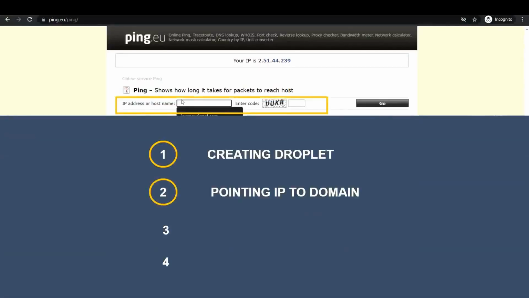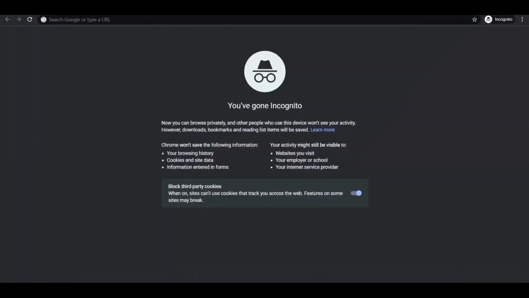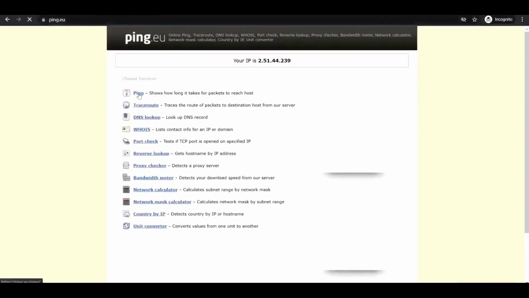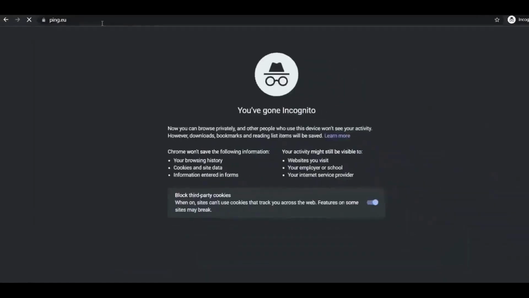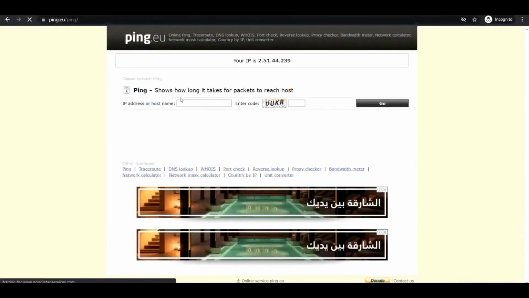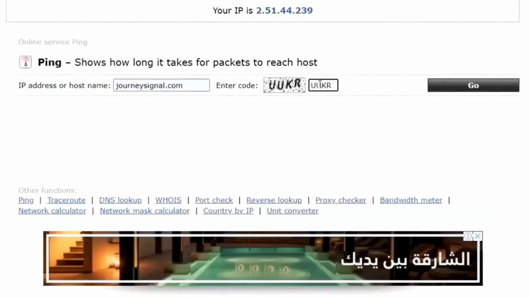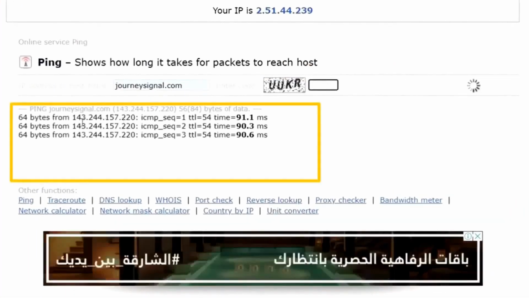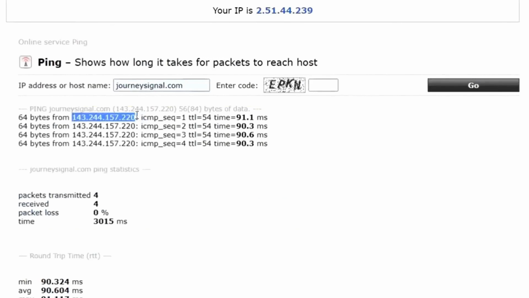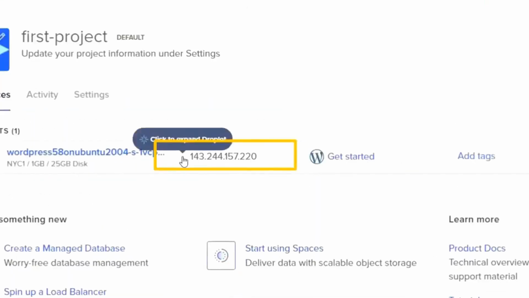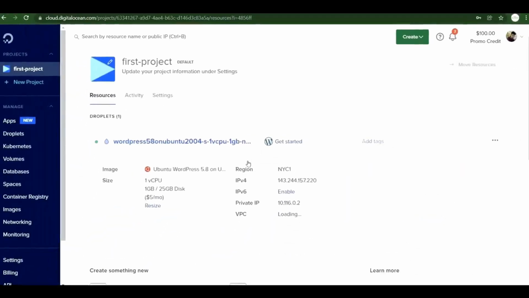Now we can go to step number 3, the testing. So how to do it? Let's do it. You can simply search for ping.eu, click ping and enter your domain name here. Just enter the code as shown in the image and see, guys, this domain name is pinging from this IP. So we have already pointed it and that is successful.